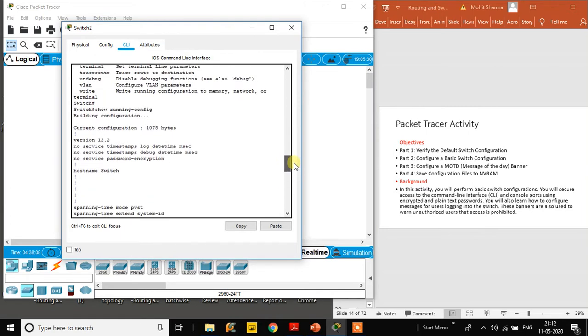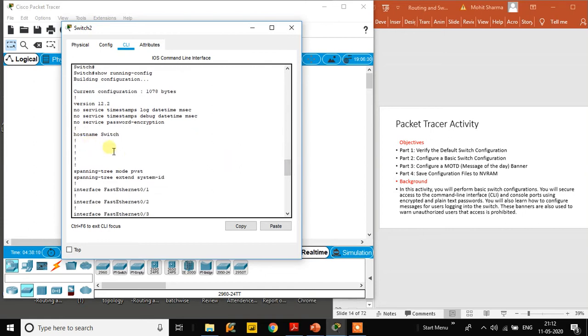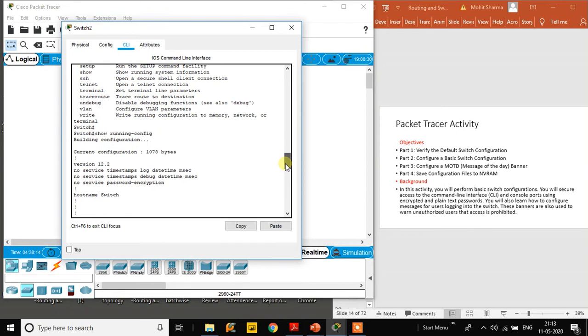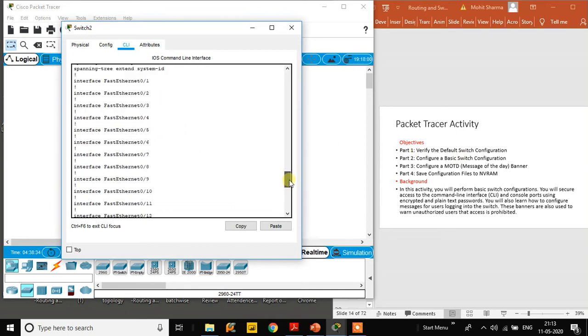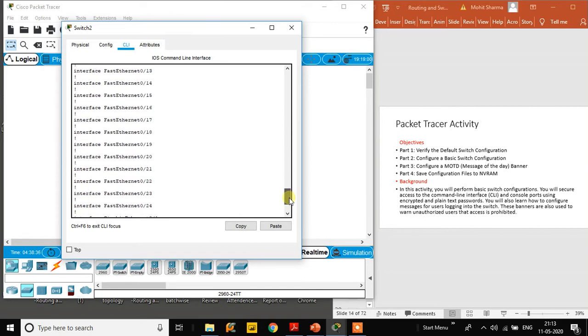We have not set any password to this, and the host name for this is switch. This is a previous configuration on this switch. So using show running config, you can verify the default switch configuration. This is our first objective. You have to type this command in privileged executable mode, and once you type show running config, you can see what is the running configuration of this particular computer.